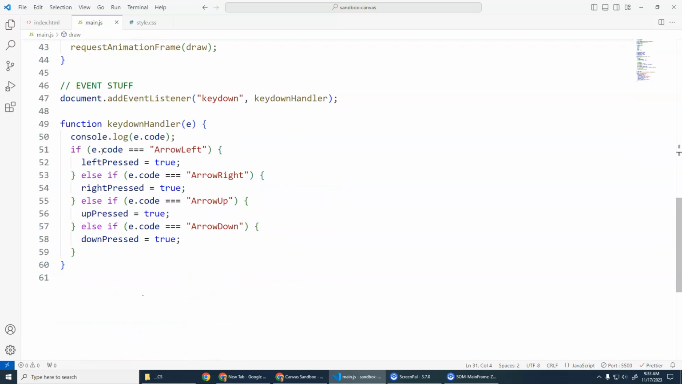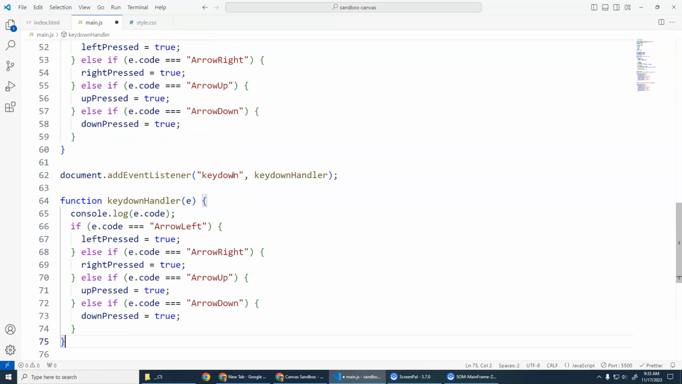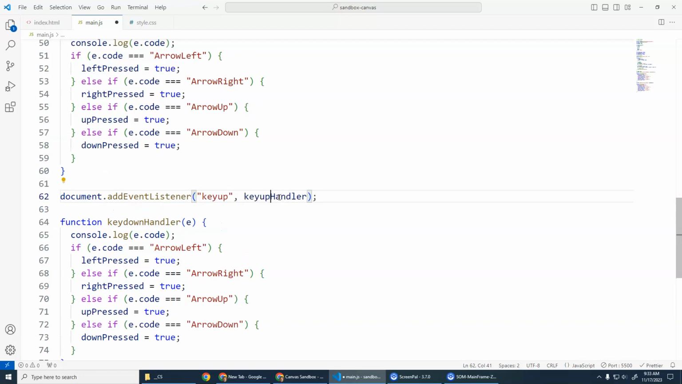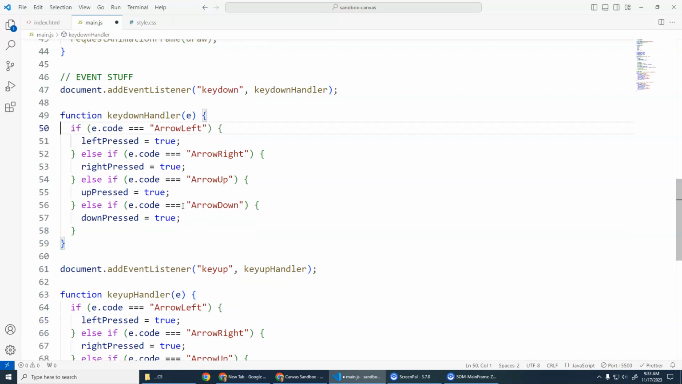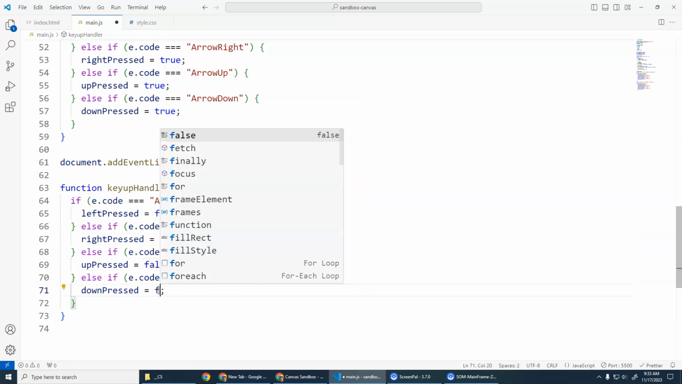So now that's great, but I need to stop it once I let go of the key. So I'm just going to copy and paste this here, and we're going to change the event that we're listening for to keyup. We'll have a function called keyUpHandler, so we'll change this to the keyUpHandler. I can get rid of this key codes, e.code stuff. And now in my keyUpHandler, if I have released the ArrowLeft key, I want this to now be false. And if I release the ArrowRight key, I want this to be false. ArrowUp key, this should be false. And this should be false.